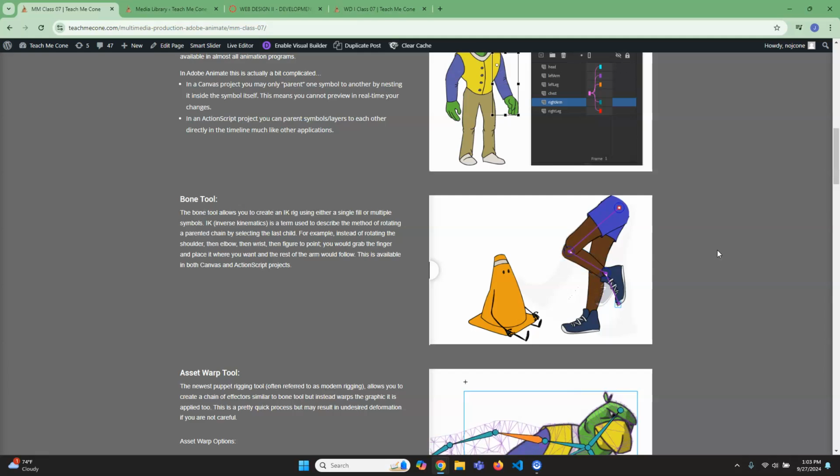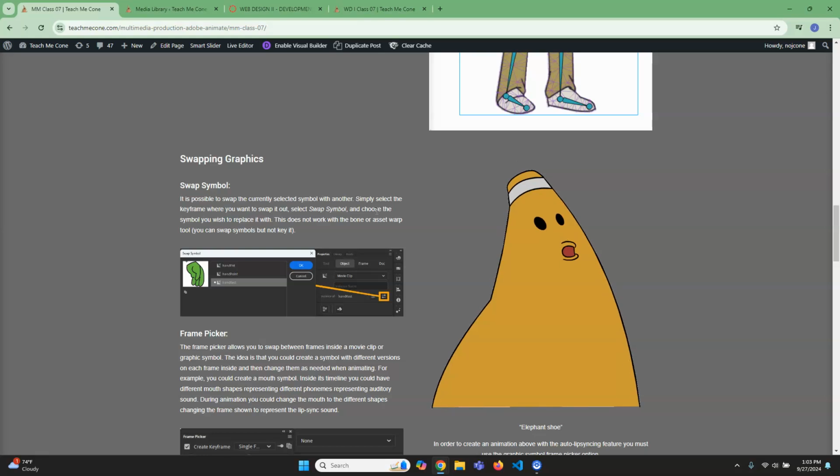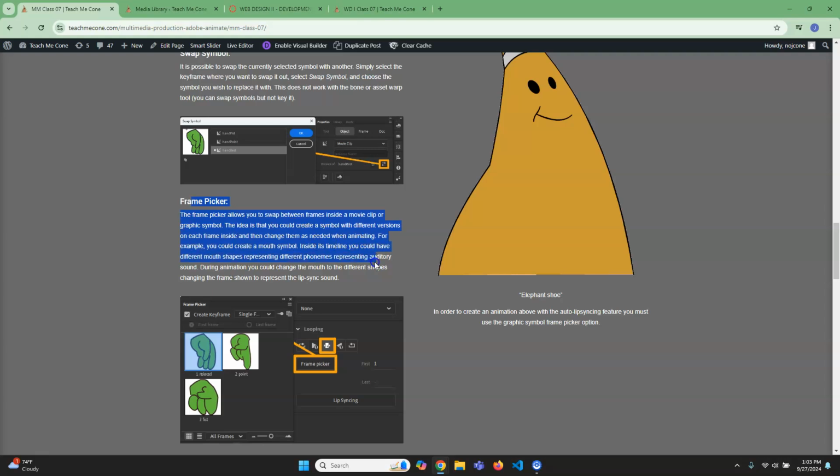Okay, so that's one way of doing it. And that can be relatively flexible, but it doesn't necessarily mean that that symbol is connected in any way to the other symbol. The other way of doing it is using frame picker. So we mostly have been using movie clip symbols, but if you use the graphic symbol, it has an option to be able to have the frame picker.